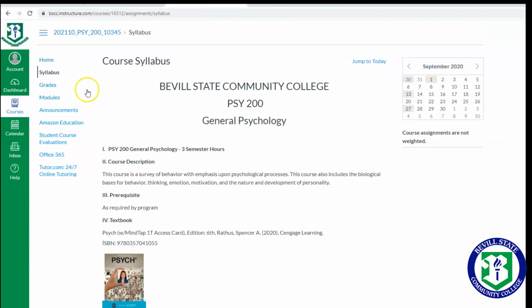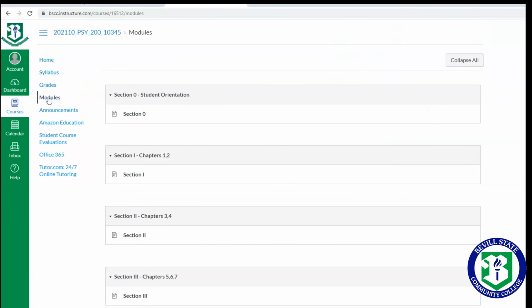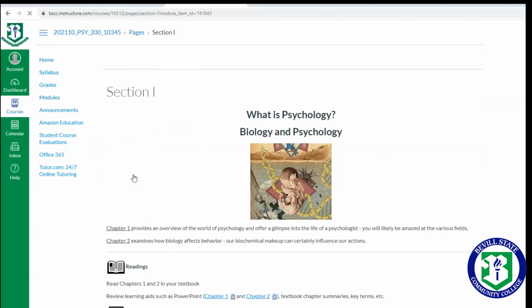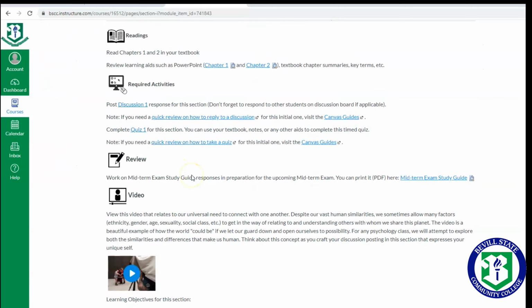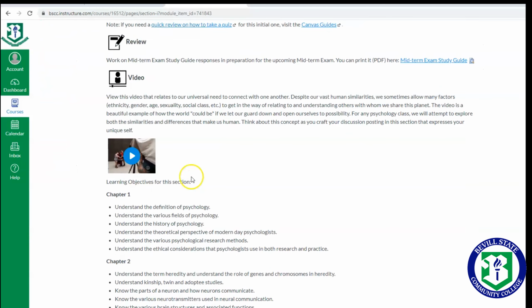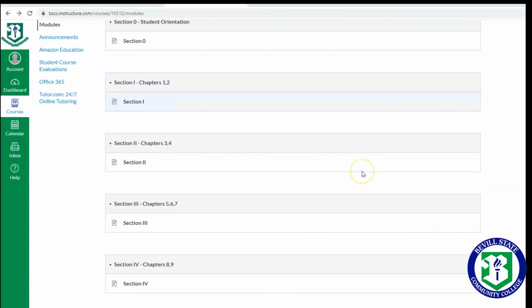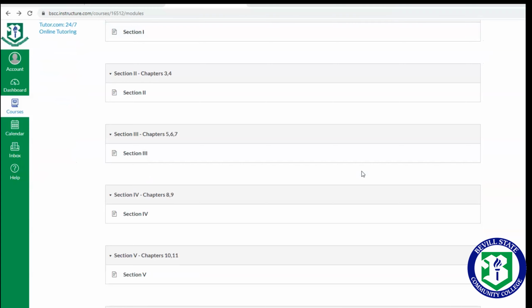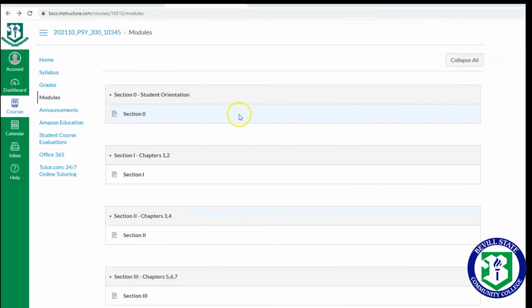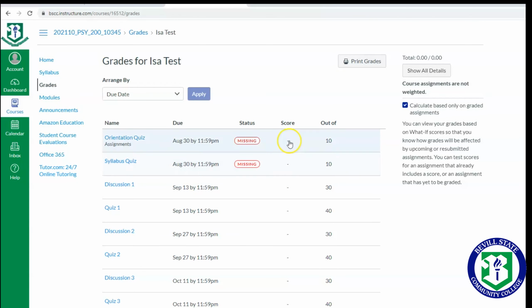Next, let's look at the modules. Section 0 looks like a course orientation. Section 1 is getting into chapters 1 and 2. There are readings, required activities, a review, a video, and some course objectives listed here. This instructor has modules for different chapters of the textbook and assignments. You can also see your grades for the assignments you have submitted.